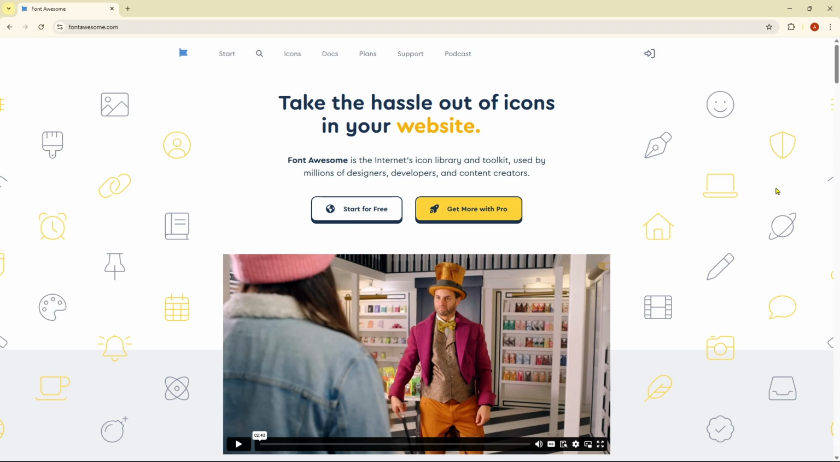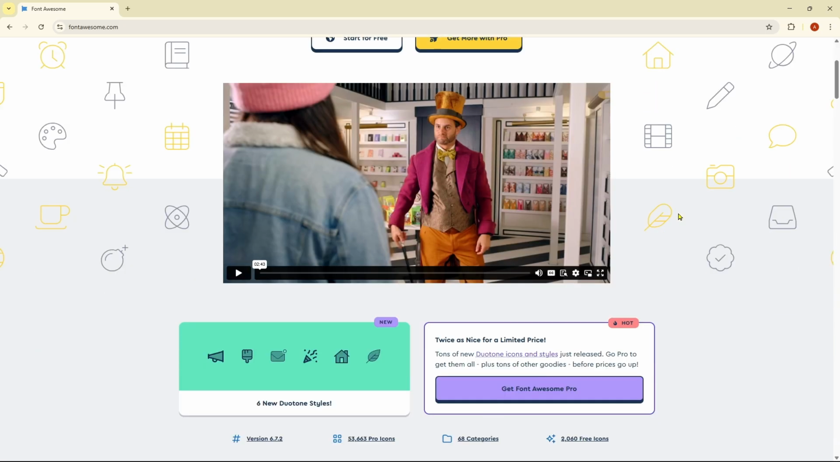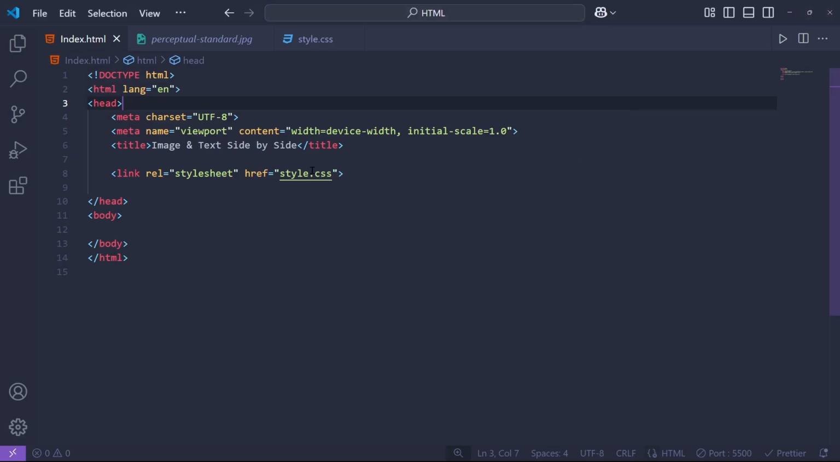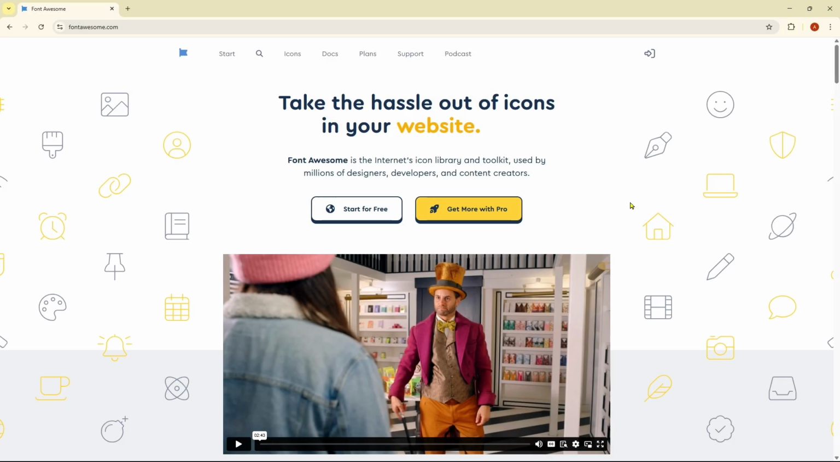Today we're going to learn how to add Font Awesome icons using HTML and CSS. As we can see, we are right now on the Font Awesome website, and you can use this website for your HTML file and simply add thousands of icons for your web development. Font Awesome is a popular icon library that provides scalable vector icons that can easily be customized with CSS.